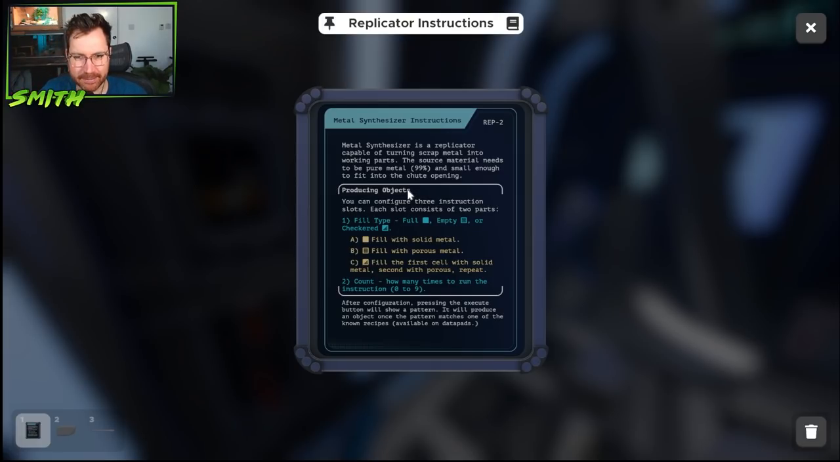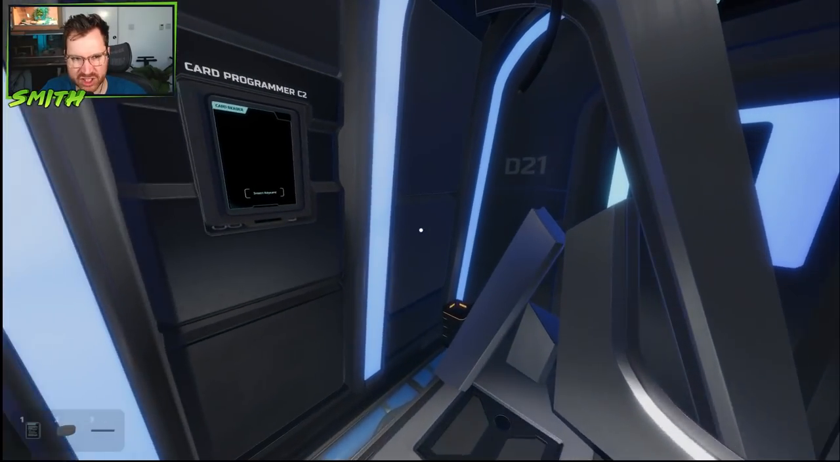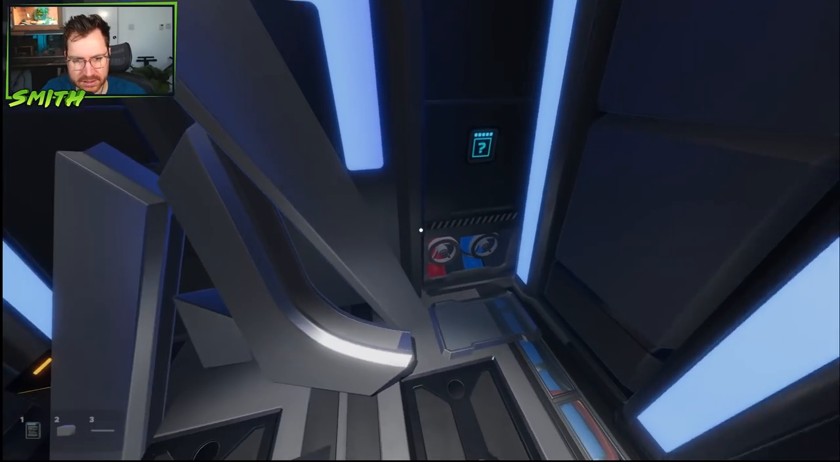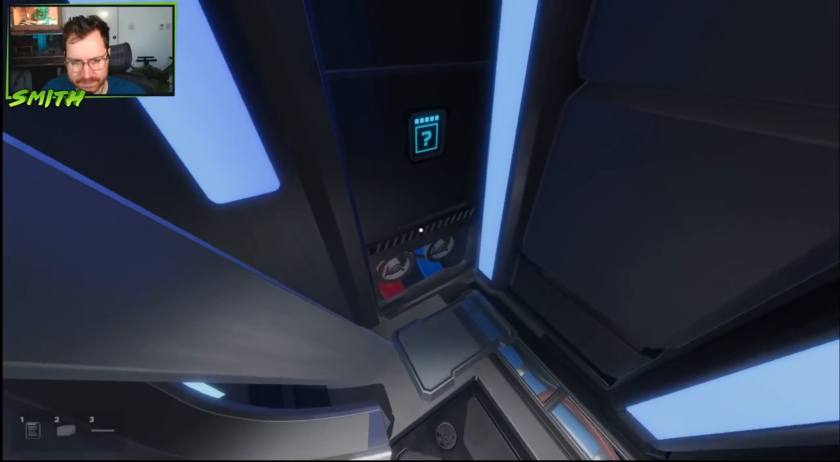Synthesizer is a replicator capable of turning scrap metal into working parts. The source material needs to be pure metal and small enough to fit into the chute opening. You can configure three instruction slots. Each slot consists of two parts. Fill type: empty, or fill with solid material. If it's a solid block. Fill something? Yeah, there should be a replicator with a chute somewhere. Find a replicator.